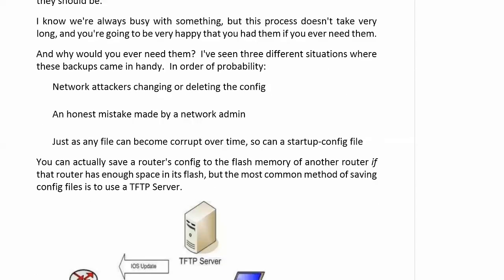And you might think, why would I ever need that? Is it something that really goes away very often? Not terribly often, but I've seen a couple of situations where they come in handy. First off, what if you were a victim of an attack? What if somebody got into your router and just did a write erase and then a reload, and then what do you do?